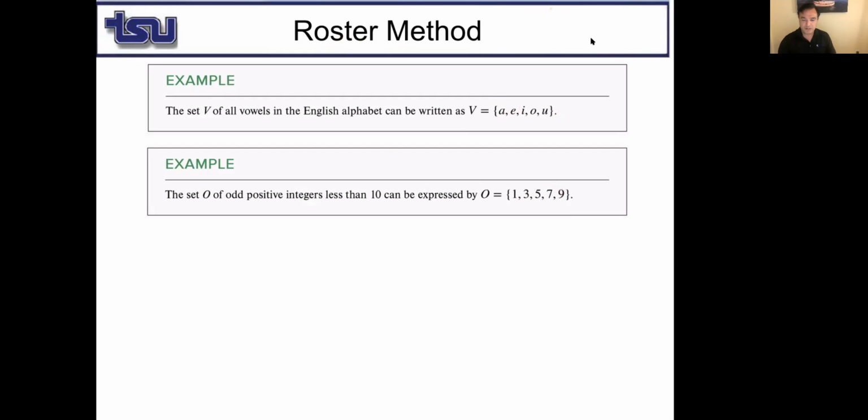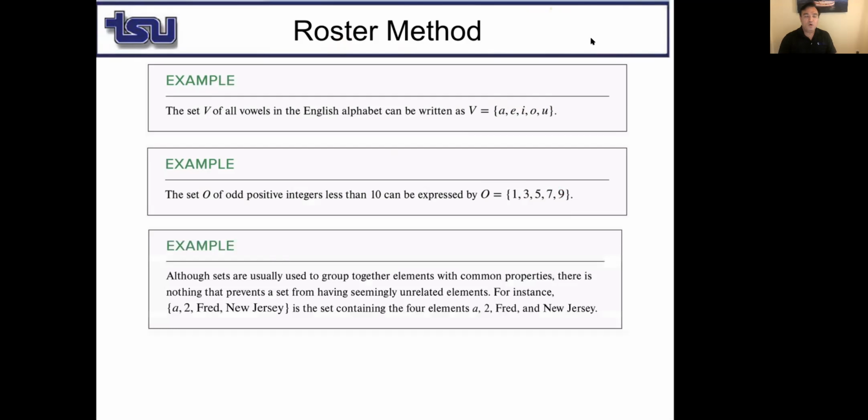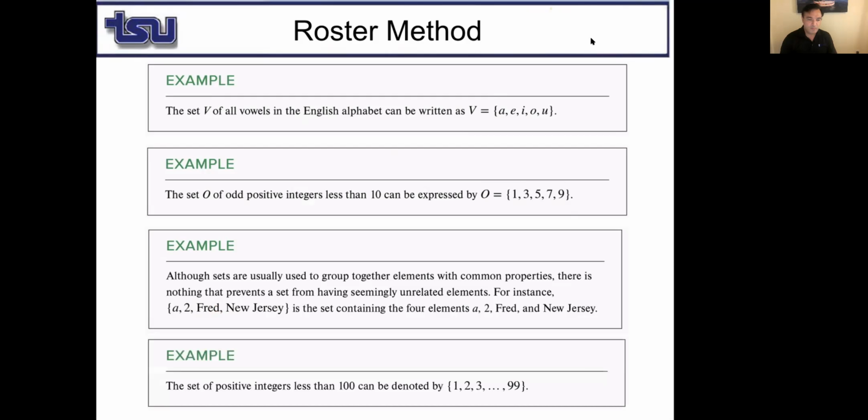That's the roster method. Okay, although a set's elements are typically of the same type, they don't have to be. For example, here the set A = {2, Fred, New Jersey} is a set that includes 4 elements of different types. Another example, the set of positive integers less than 100. Well, of course, we cannot list all 100 of them, but we can say 1, 2, 3, and then ellipses, dot, dot, dot, 99. That means it is 1, 2, 3, 4, 5, 6, and all the way to 99.